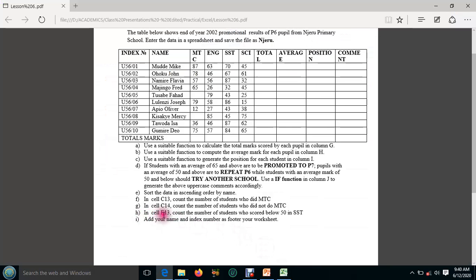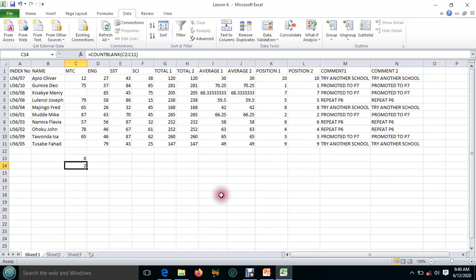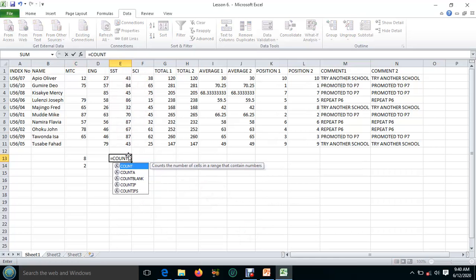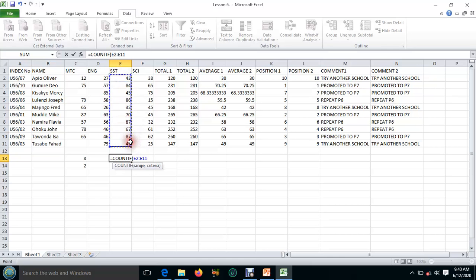In cell E13, count the number of students who scored below 50 in SST. SST here, we are going to count the number of students, but those ones who scored below 50. So you have a criteria there, below 50. That means that we use a count if. So equal count if. Open your bracket. We are counting from where? From the first person up to the last one, comma, but we want to return only those ones who scored below 50.